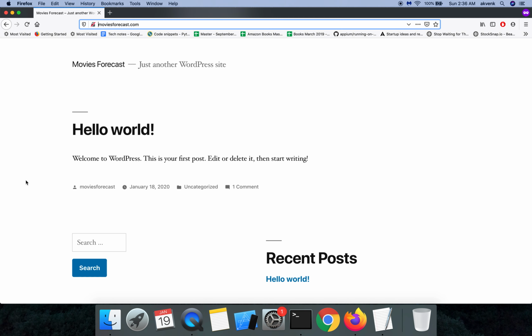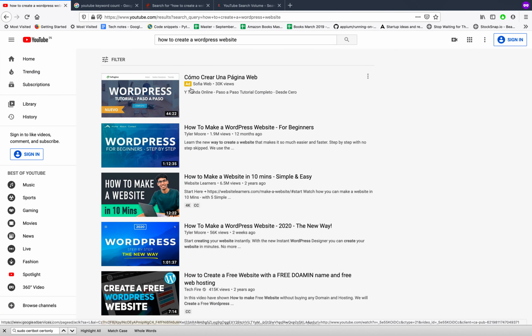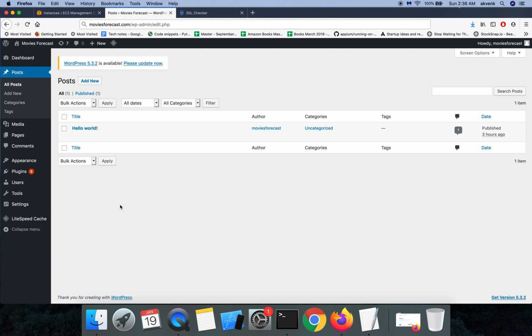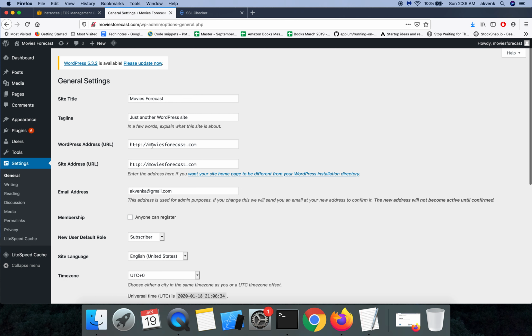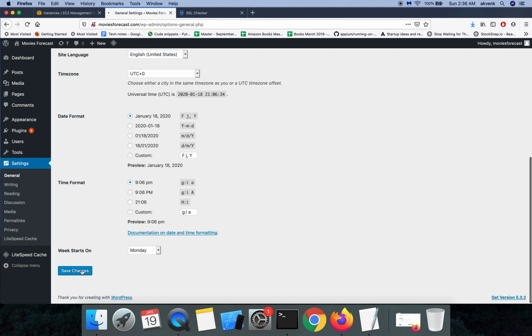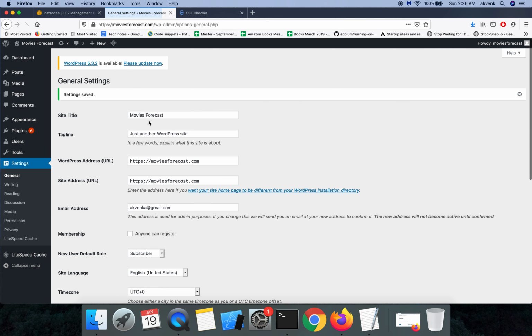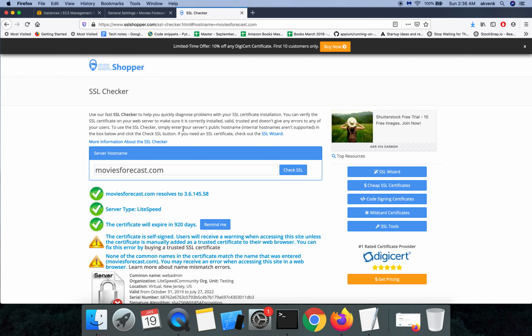Now one more step which we have to do here is go to the admin of your account and then click on general. Here you can see the WordPress address URL is still HTTP. Let us change both of these into HTTPS and then save the changes. We have to log in again. Once you log in, you can already notice that we moved on to HTTPS. Let me go to the SSL checker website and then check SSL again.